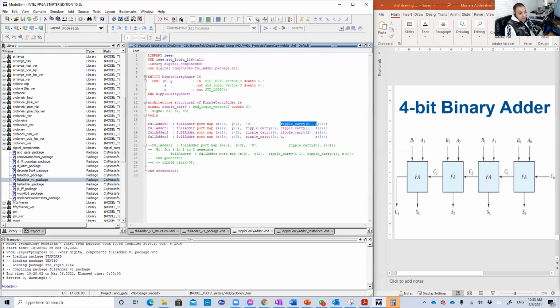Now the outputs will be the carry and the sum. Basically, full adder 0 will give you one of the outputs, which is S of 0. But remember, here the output is called S. All these signals are called S because it's now a vector, and the output of the first full adder is just S of 0, bit number 0 of the vector S.